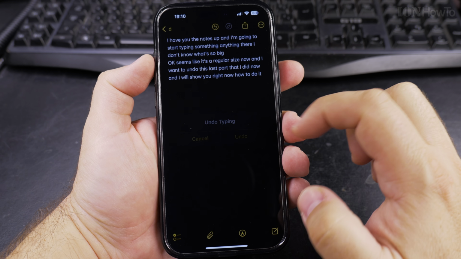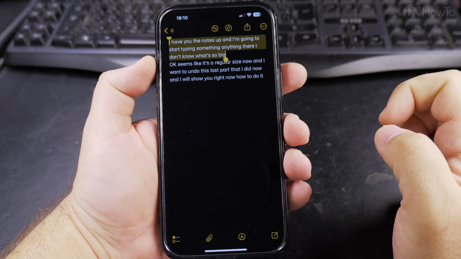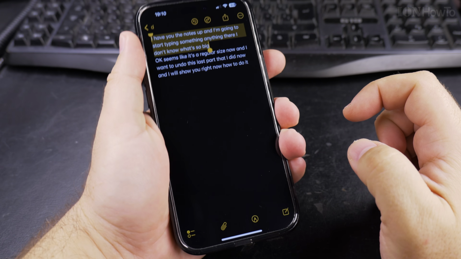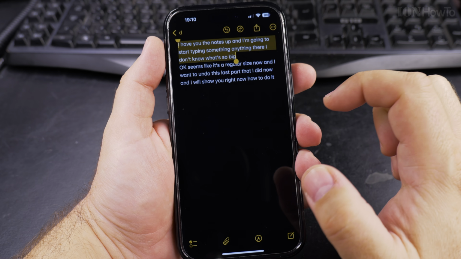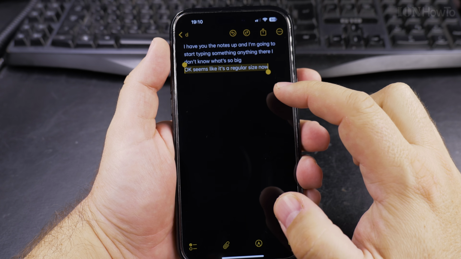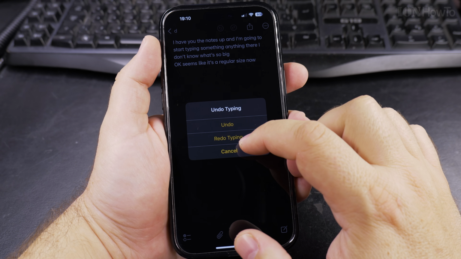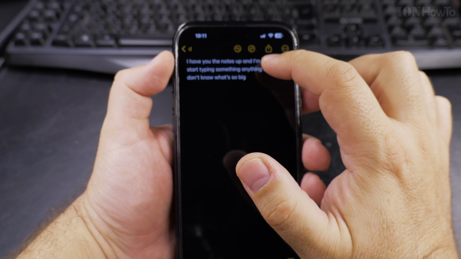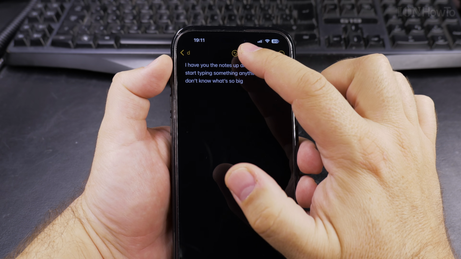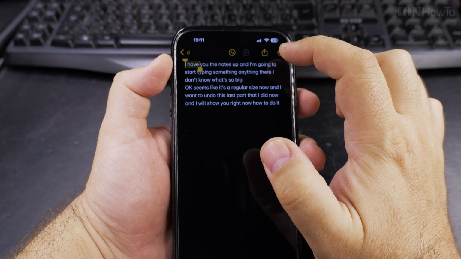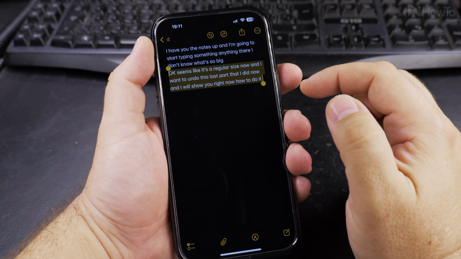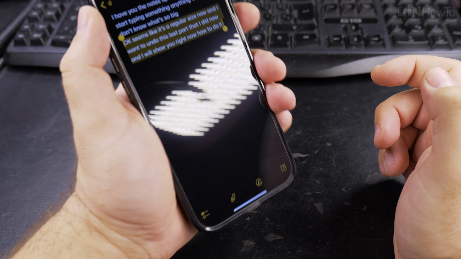Undo typing, undo. Undo typing, it's still doing it. One more time, undo. So it's actually working. If you notice here, the Notes app actually has the really convenient redo and undo options. So I could do it like this, but you can shake.